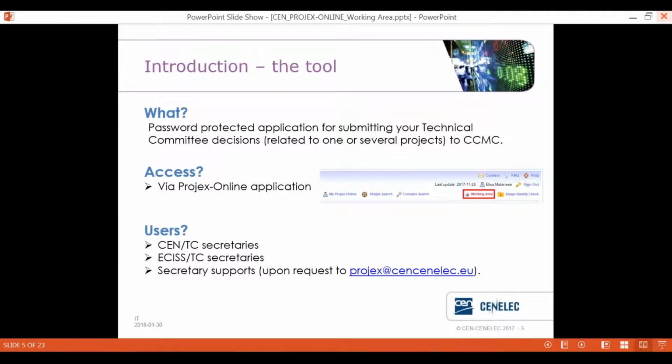So, what's the working area for if you are a new TC secretary? The working area is an application that is password protected, used to submit your technical committee decisions currently related to one or several work items. And this tool allows you to prepare your decisions and to submit them directly to CCMC.